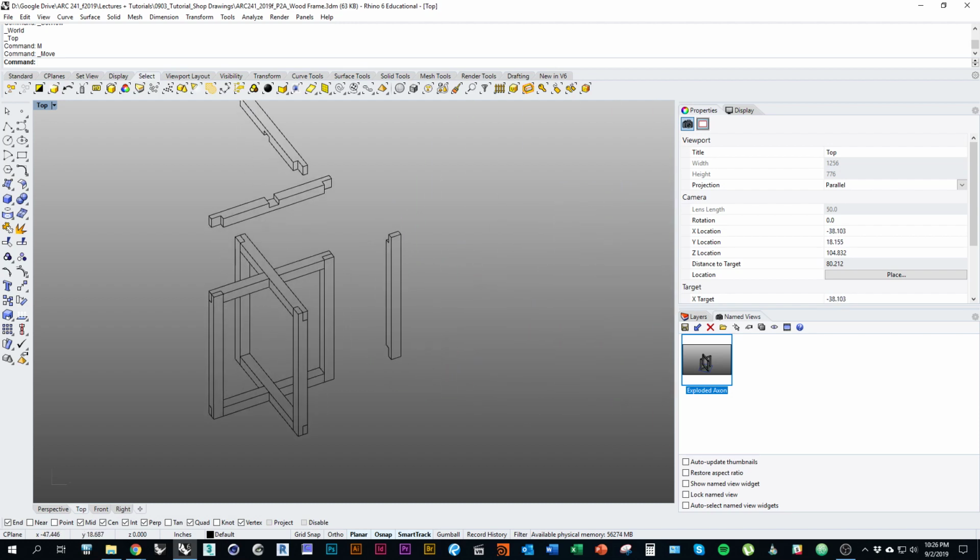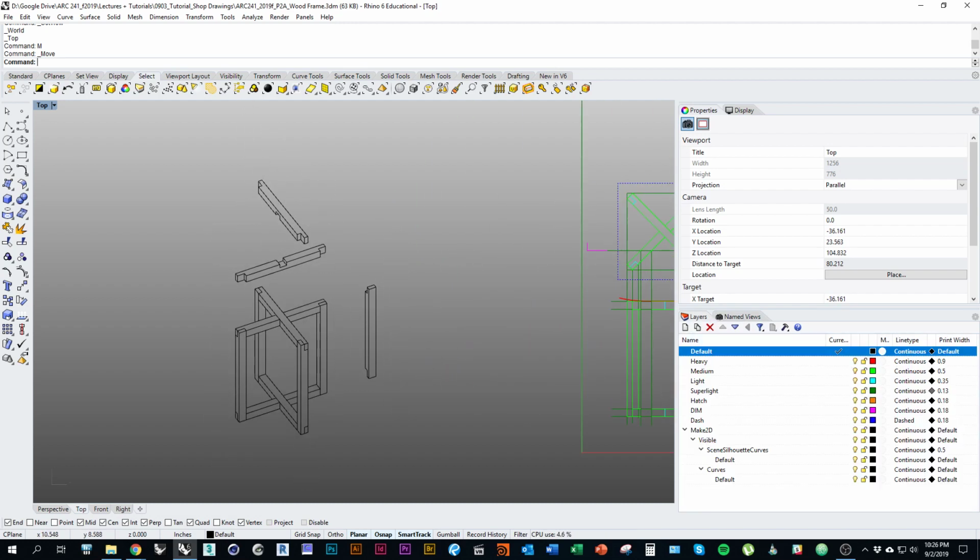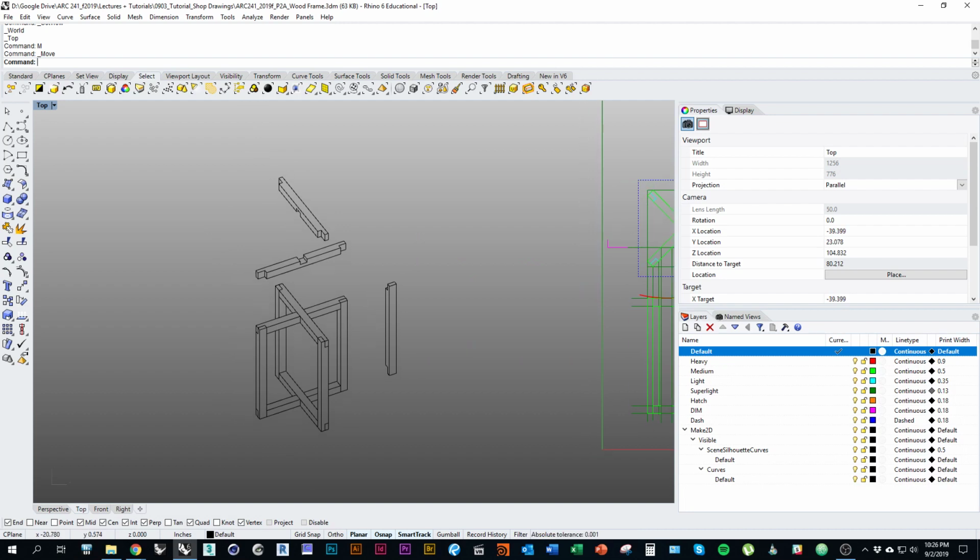Okay, and then if I go to my layers panel, you can see I have a new couple of layers in here. So I have one called Scene Silhouette Curves, and I have one called Curves. Now, because I made my 3D model on the layer Default, that's what these layers are called. Normally, if you had a bunch of layers in your 3D model, you would have a bunch of layers here.